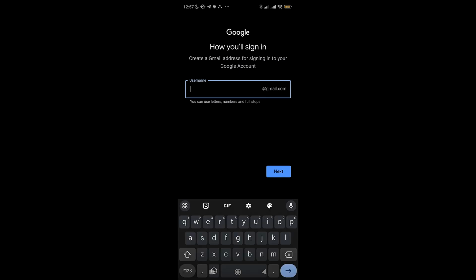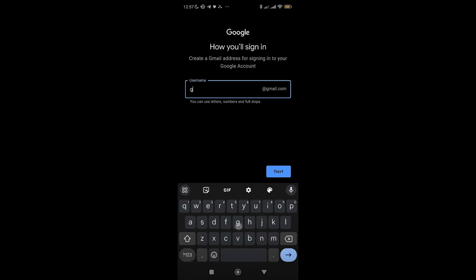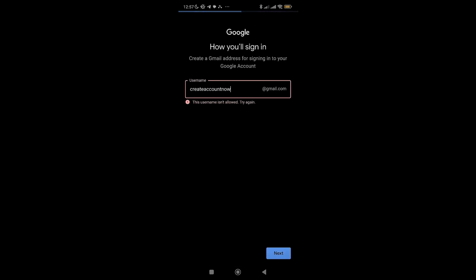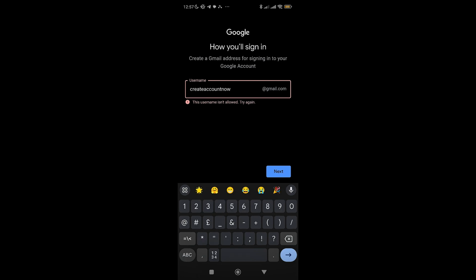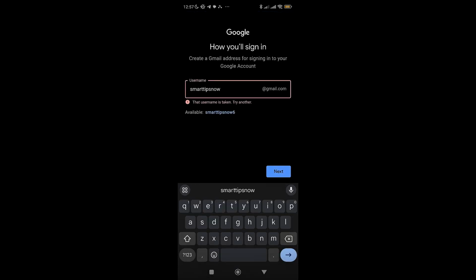So now, what is my username? I can just go with create account now at gmail.com. Next, let me see. Okay, it's been taken. We want to create account 1, 2, 3. Okay, it says it's not allowed. Let me just go with smart tips now. Wow, it's taken. 1, 2, 3, 4. Okay, now that one has been accepted.